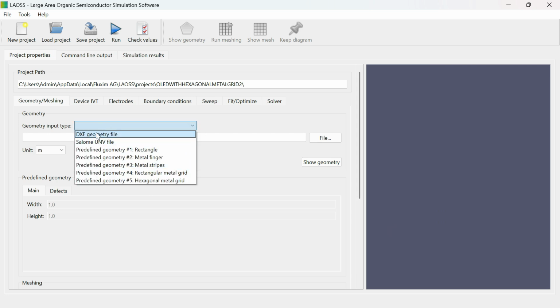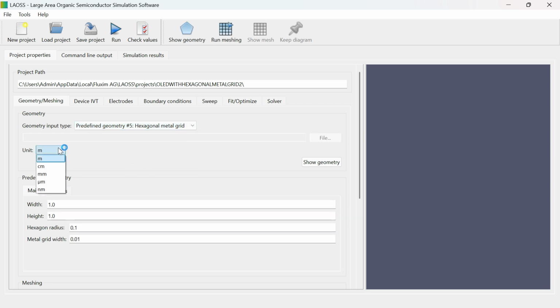Now you can see different geometry forms: DXF geometry forms, UNV files, and predefined geometry, like if you want to create rectangles, and also metal triangle, metal strips, rectangular metal grids and hexagonal metal grids. So you can use those geometry input types. We are going to create a hexagonal metal grid, so please select that tab. For units you can use meters, centimeters or mm. The parameters you provide totally depend on the user.